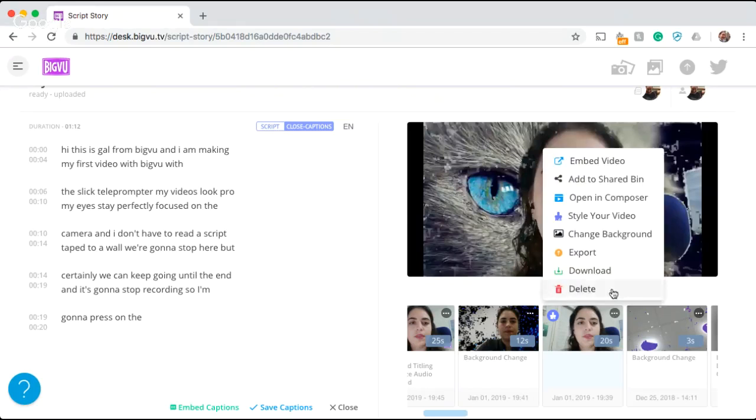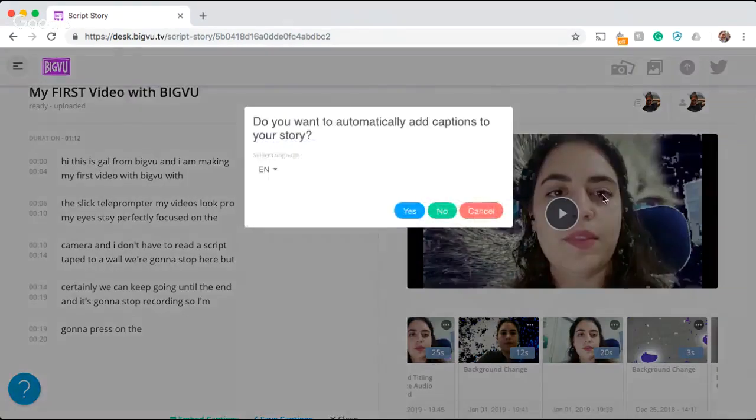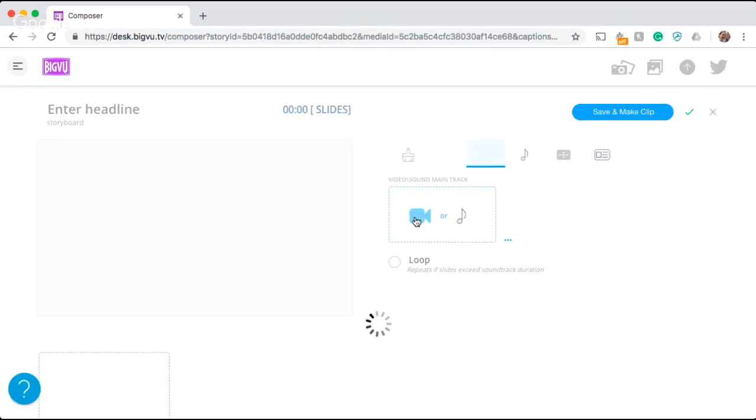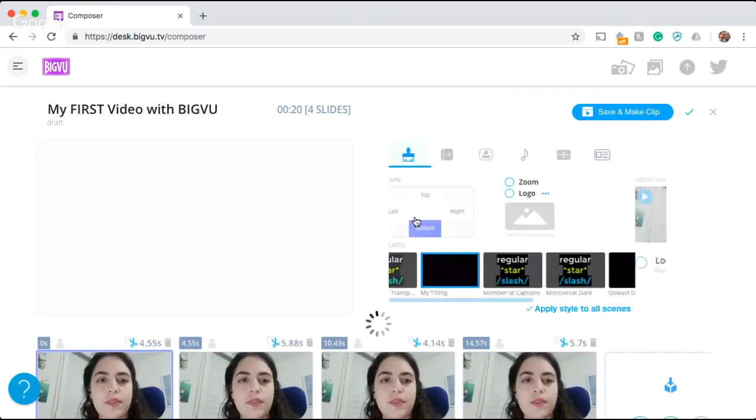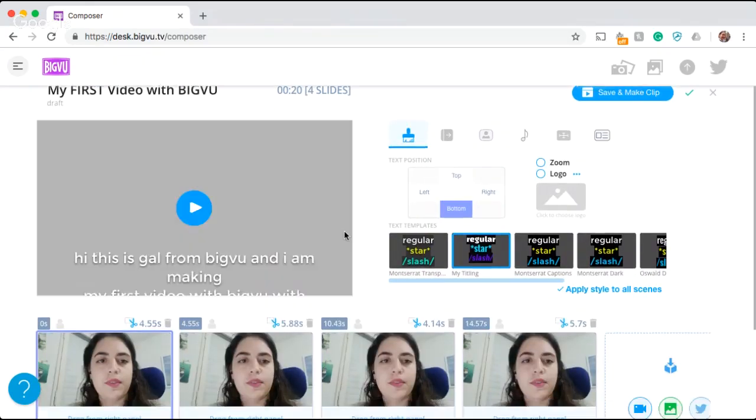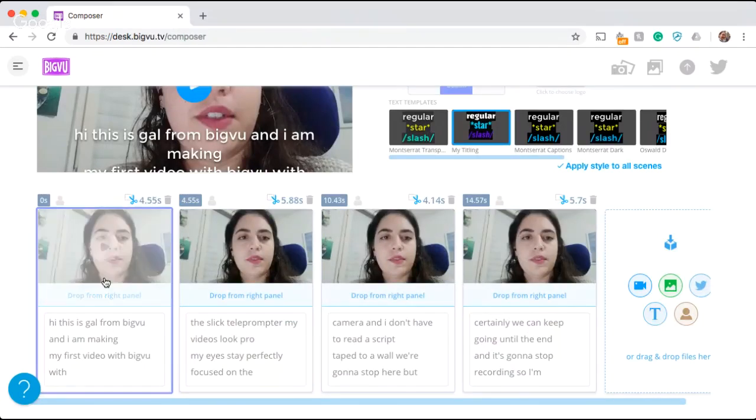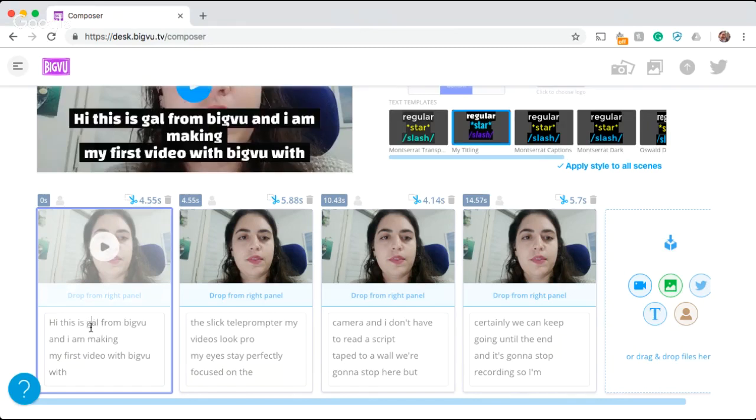Or I can click on the three dots and click open in Composer. I'm going to say yes. And what's this going to do? It's going to automatically add my captions and segment my story. So I'm going to click on yes. And here we go. We have my video segmented into 4 different sections with my text on each one. I can edit whatever I want here, let's say capitalize my name, capitalize BIGVU, change any spelling mistakes that I have, add any grammar that I want, and do all of that.